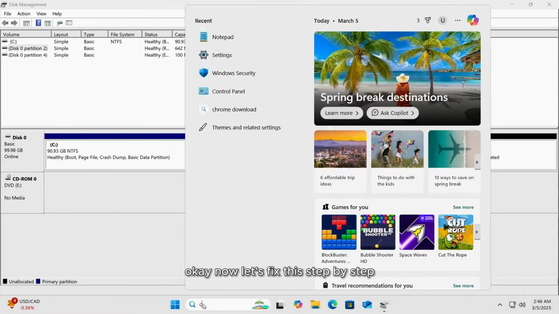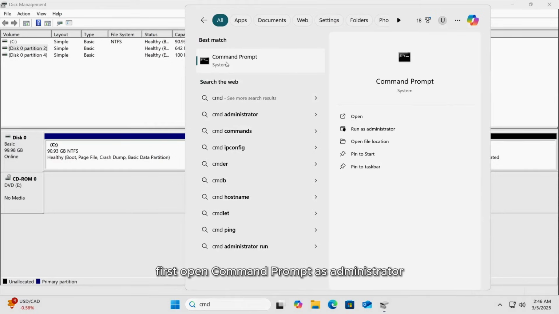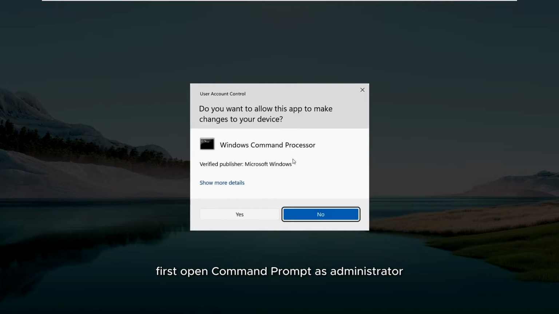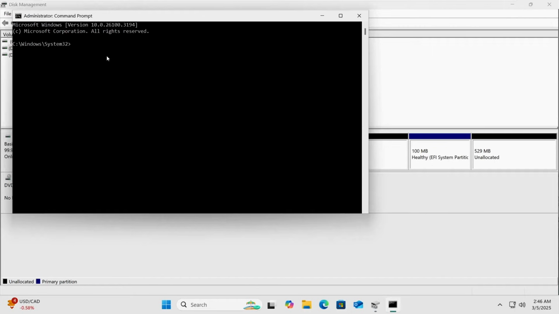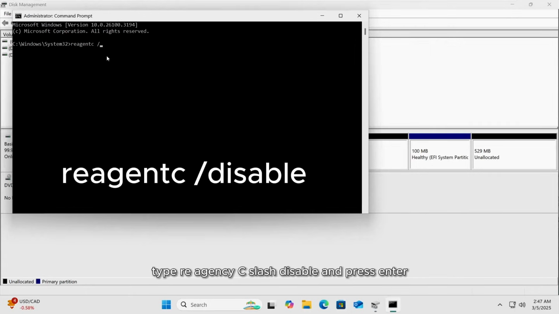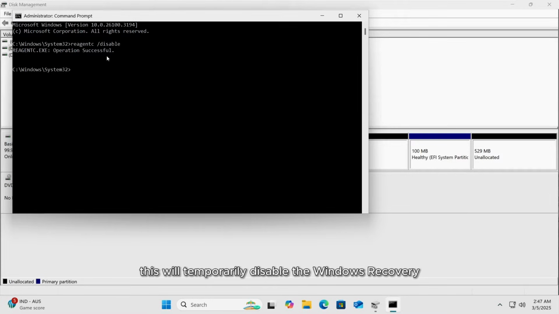Okay, now let's fix this step by step. First, open Command Prompt as administrator. Type reagentc /disable and press Enter. This will temporarily disable the Windows recovery environment. Now, we'll check the partitions.